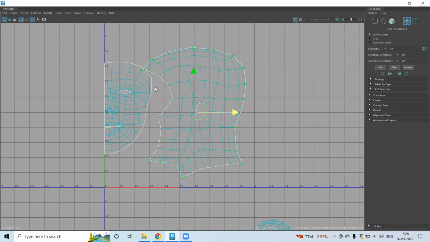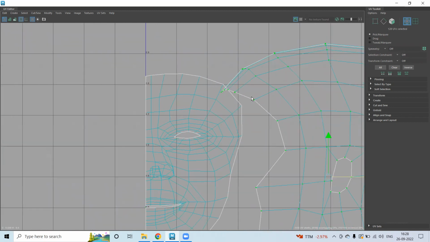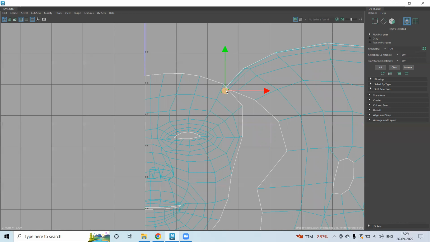I'm going to place this here. And how you do the placements matters a lot. Select the first, place it here. Select the second UV, place it here.